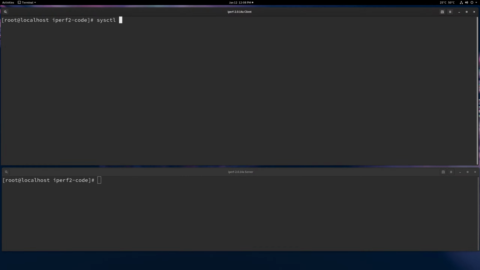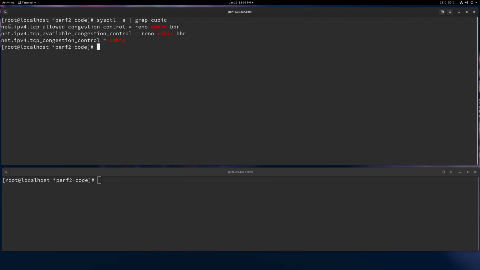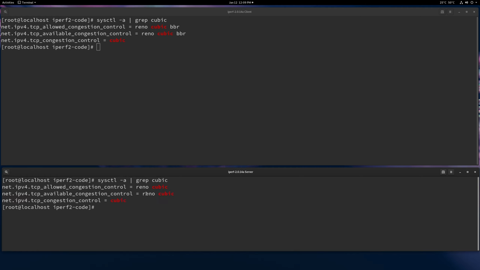So let's use sysctl here, and let's grep on Cubic and see what kind of options are available. You can look under the kernel settings on Linux to figure out that the allowed congestion controls on this system, which will be my client, are Reno, Cubic, and BBR. And if I do the same over here, grab Cubic, let's see what I get. This one only has Reno and Cubic, so we'll run the client on the system that has BBR.